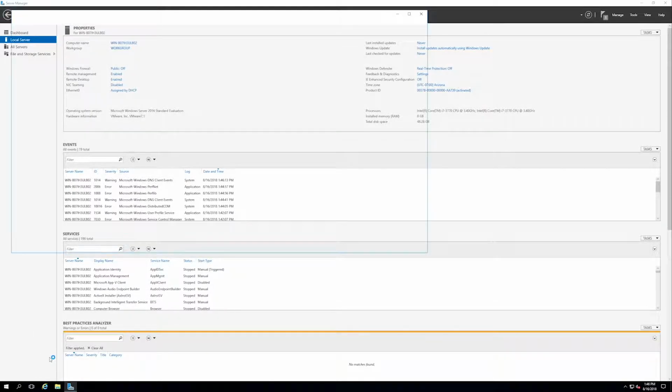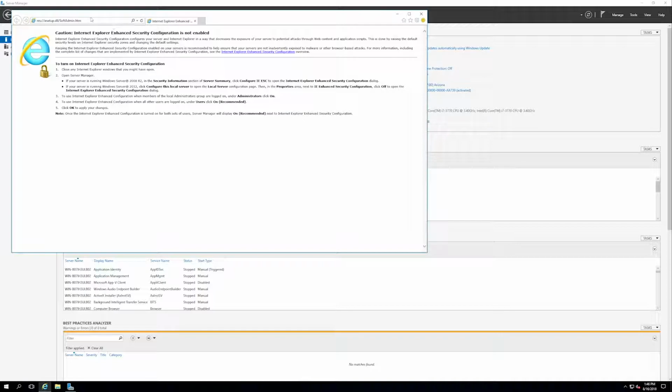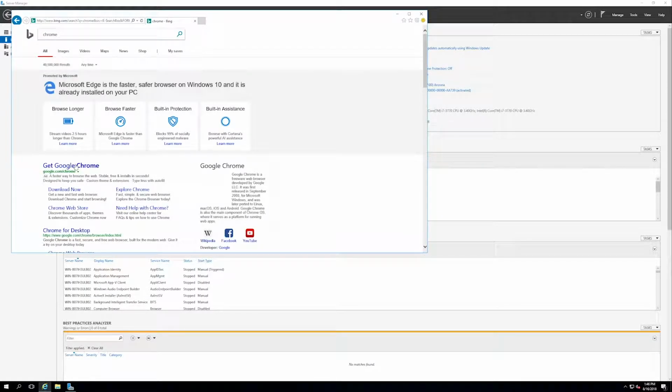The next one I'm going to do, I'm going to install Google Chrome. I always turn off the use recommended settings. It gets difficult to use Internet Explorer then. So download Chrome quick.